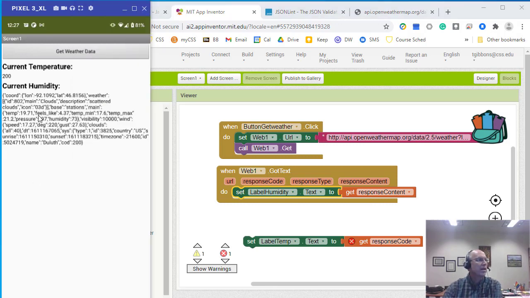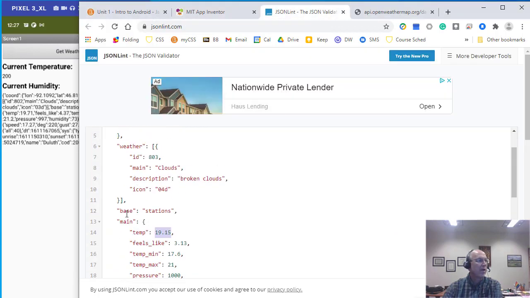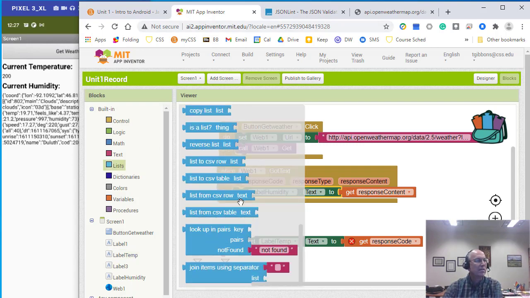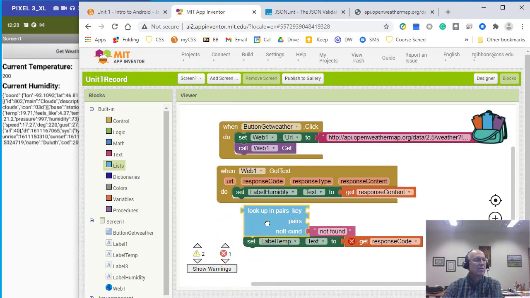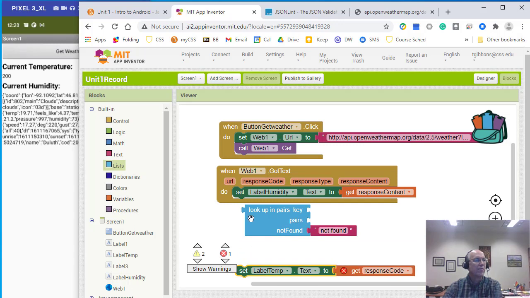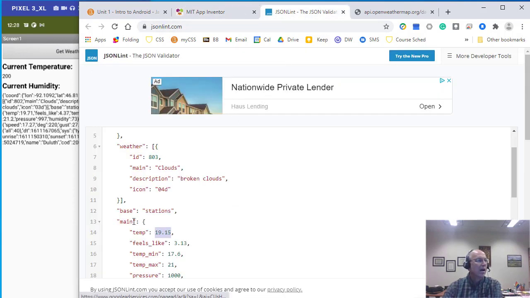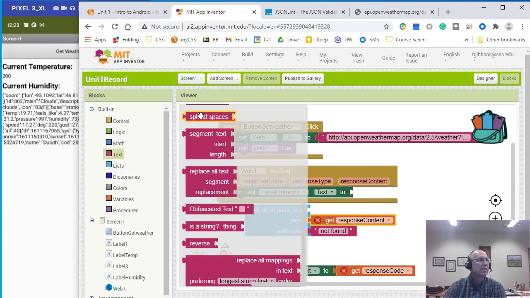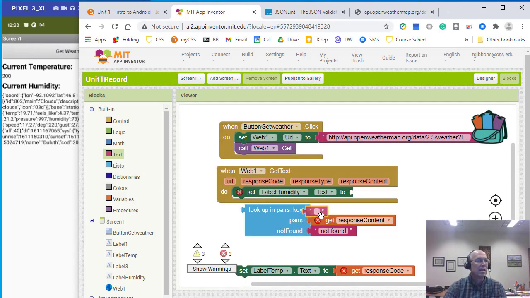But rather than displaying all this, I'm going to want to go through and grab a pair here. There's a method under lists, at the bottom of all the list blocks, there's a lookup pair. Pair is the key here. So I'm going to grab that up here. For the pairs, I'm going to get the response. And for the key I want to look up, I'm going to find the main here. So I'm going to go under text, grab a text block, put it in here, and type in main just like it is there.